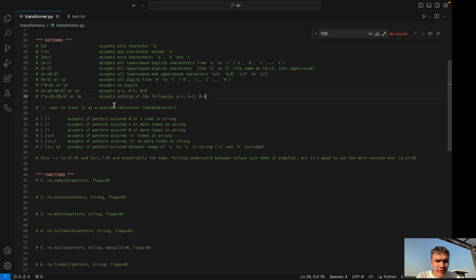Now, backslash says to treat it as a special character, a meta character. The simple example here is that if I make a pattern A, B, C, D, this will not treat D as a special character or meta character. It will treat it that way only if I include this backslash. I hope this is clear. Okay, just a simple example.